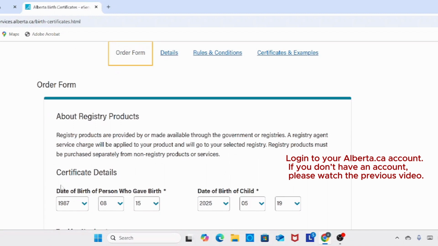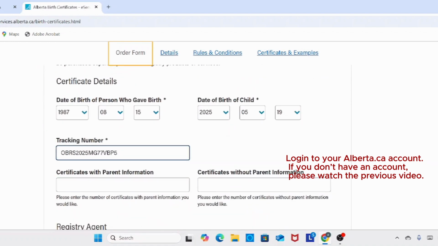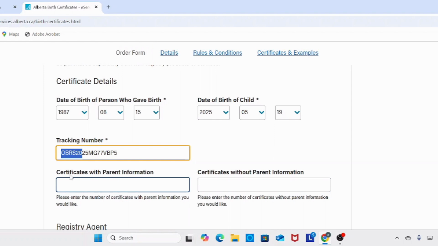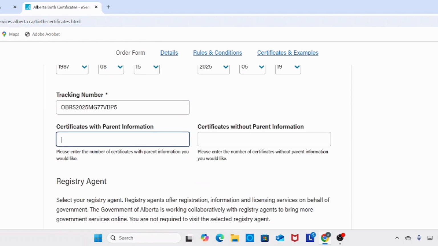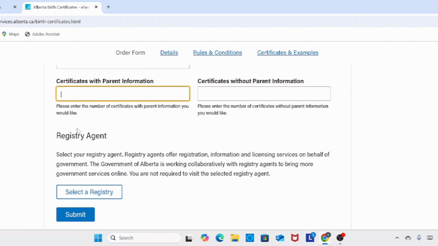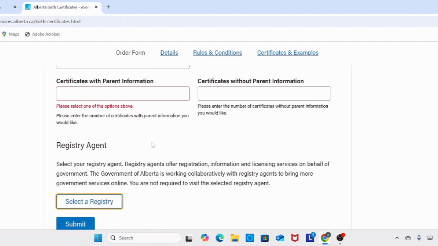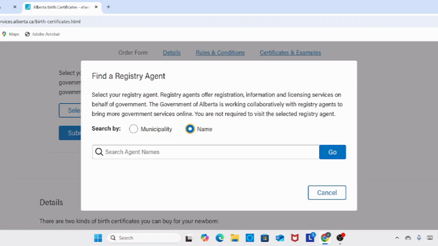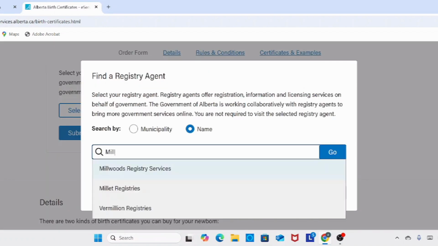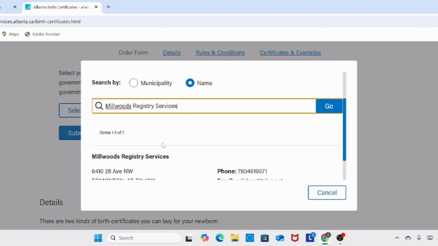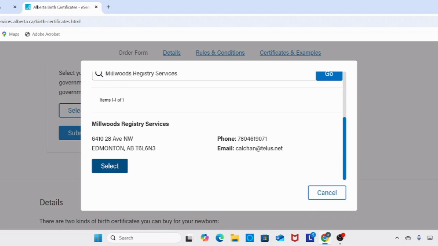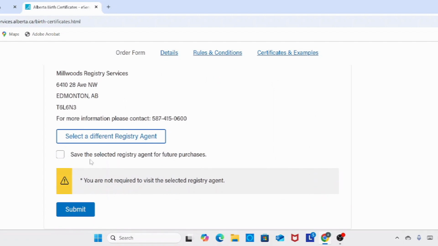About registry product, certificate detail, date of birth of person who gave birth and date of birth of child. Tracking number, this is our tracking number, and certificate with parent information and without information. Now you need to click here, parents information, certificate information. Registry agent, select registry and click on name. I just randomly fill here like Melbourne registry service, and you can see the address of the registry and select. If you want, you can save for future, otherwise you submit this form.